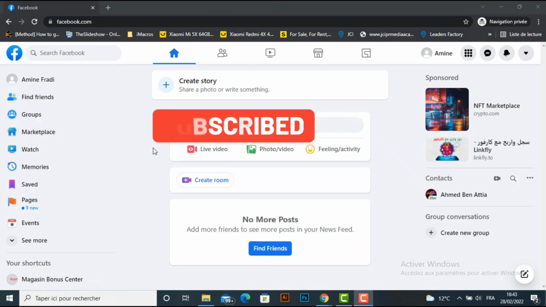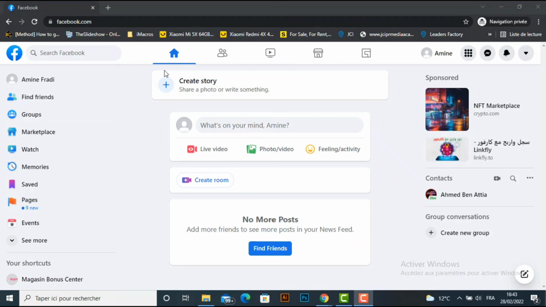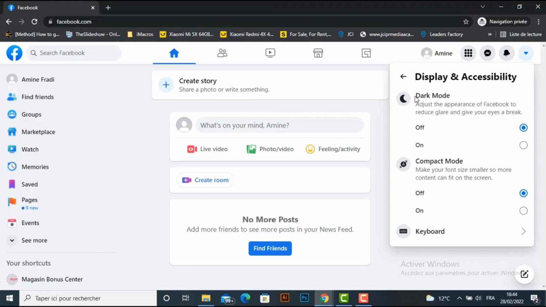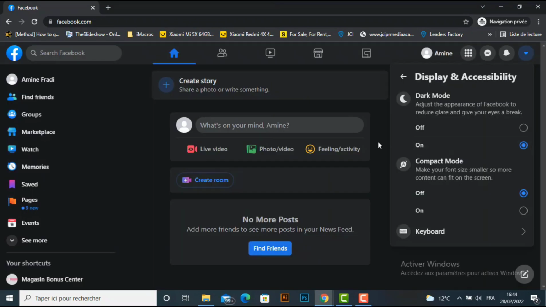So you just need to open your Facebook account in Google Chrome or Mozilla or any other web browser. And then you need to go and click on Account, on this icon. And after clicking on Account, you need to go to Display and Accessibility, this icon, as you can see, and click on it. And the first option is the dark mode. And as you can see here, adjust the appearance of Facebook to reduce glare and give your eyes a break. You just need to click on it. And as you can see, you just enabled the dark mode on Facebook on your computer.